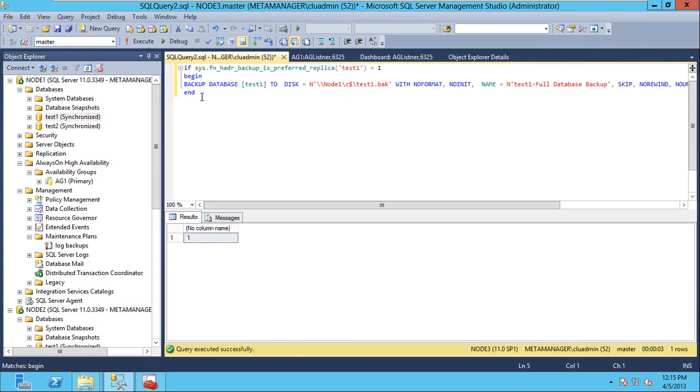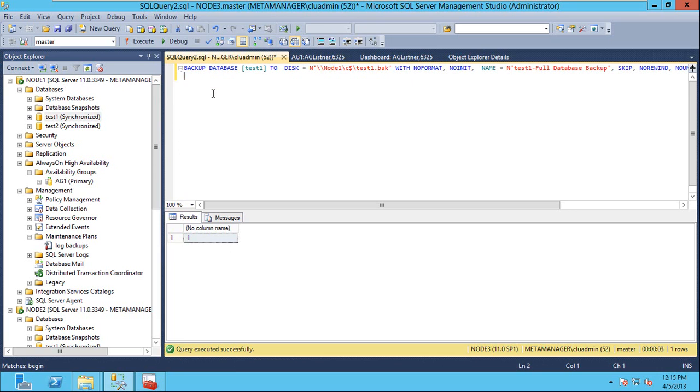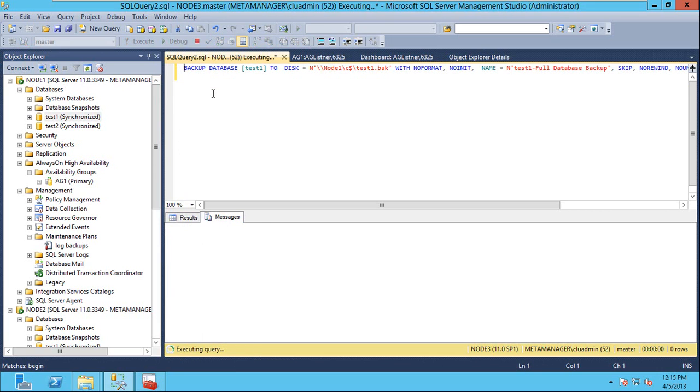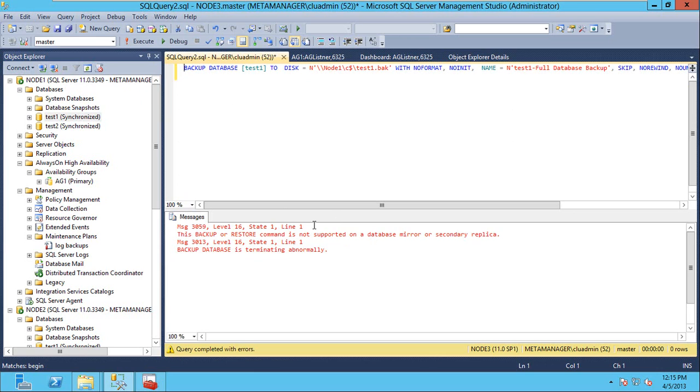But you have to remember one thing. If I run this backup on node 3, it will fail, because backup is not supported on a secondary replica when it is not a copy-only backup. This is a regular backup. So that is something you have to remember.